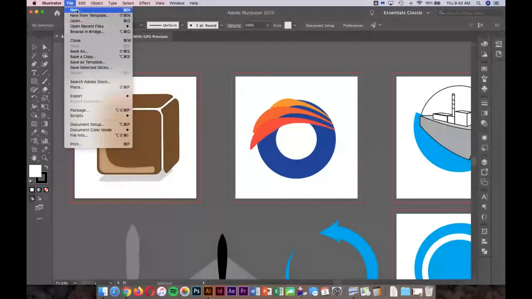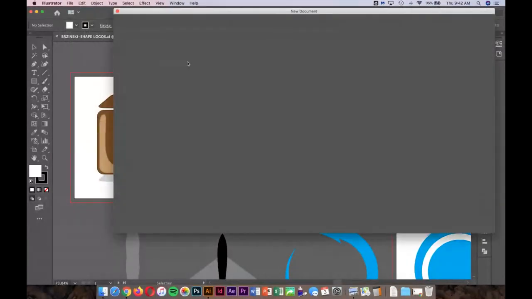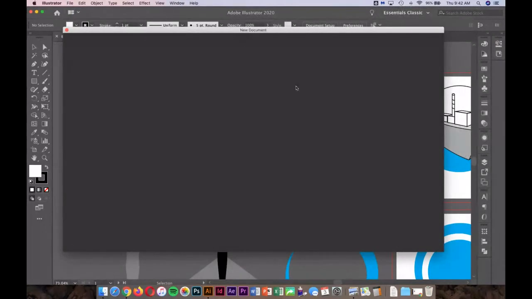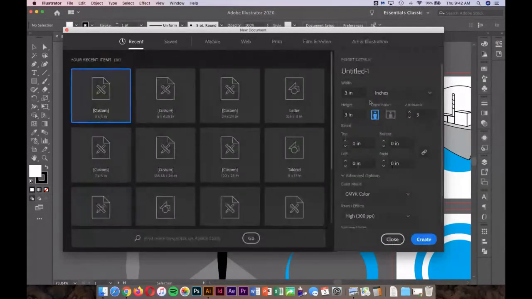Now, for you, what you're going to do is you're going to make a new document. And on your new document, you're going to set this thing up at 3 inches by 3 inches.